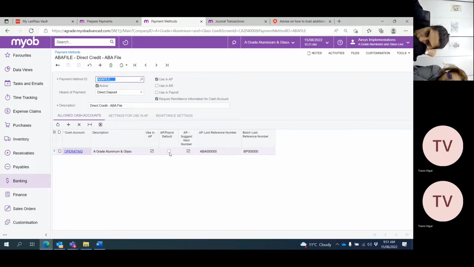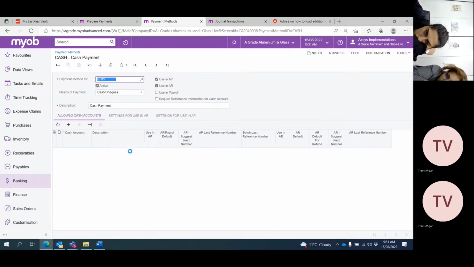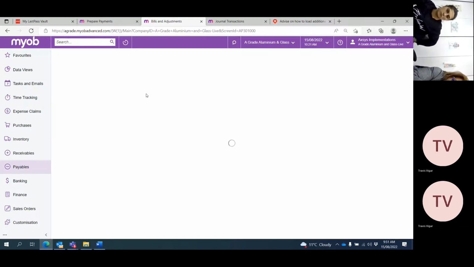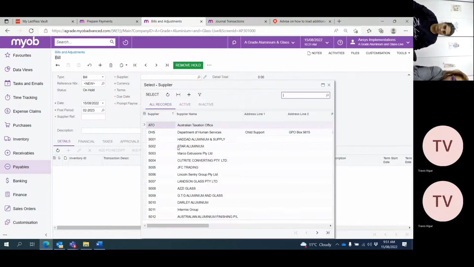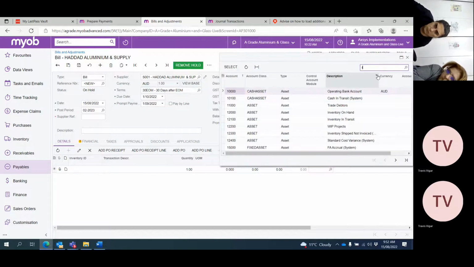Defaults. And then manual we're using as well. All right, so I'm just going to test that. If I do a new bill for, let's say these guys, but this time it's not inventory related, it's just a fee or something, so we're just going to go fee over here.